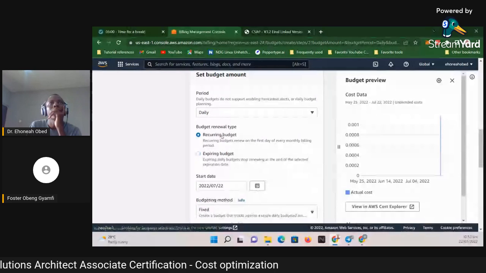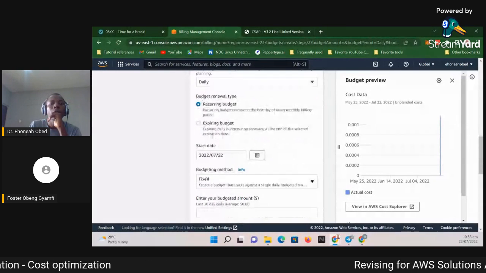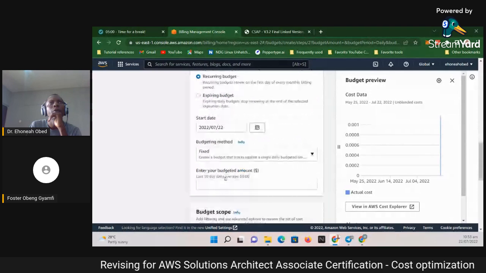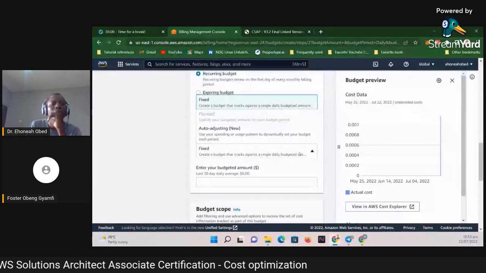So let's say recurring. Then the budgeting method. First, create a budget that tracks against a single daily budgeted amount, or auto-adjusted.